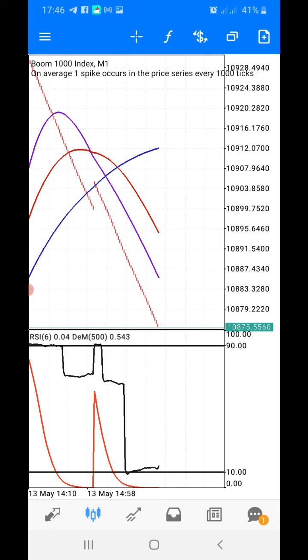I just wanted to explain how to simply put your trade setup for Boom and Crash. We are going to use moving averages, Bollinger Band, D marker, and RSI just to simplify the strategy. First of all, let me show you the setups.